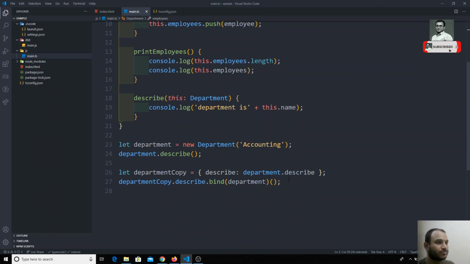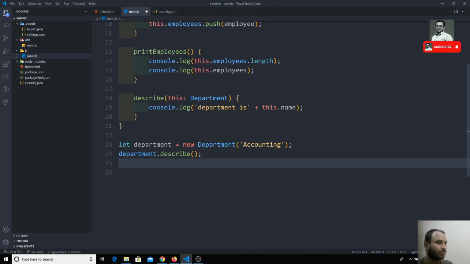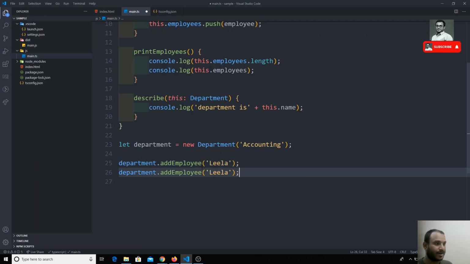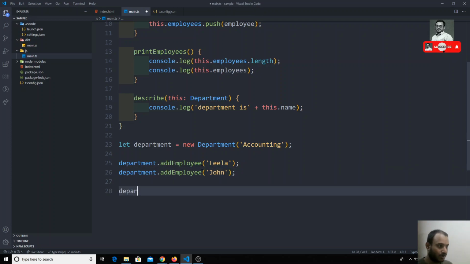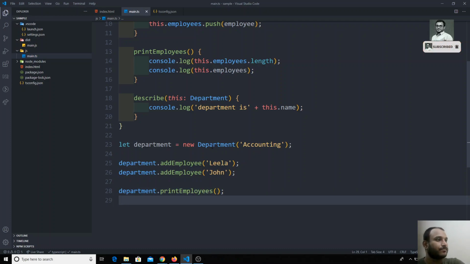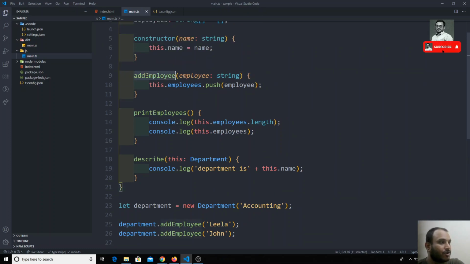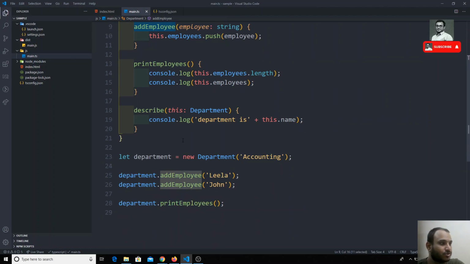Now I can remove all this. What I will try to do is department.addEmployee, I will add one employee with name Leela, okay, and I will add another employee with name John. Now I will call department.printEmployees, okay. So I am adding the employees through this method. Two employees I have added, and I want to see the employees.